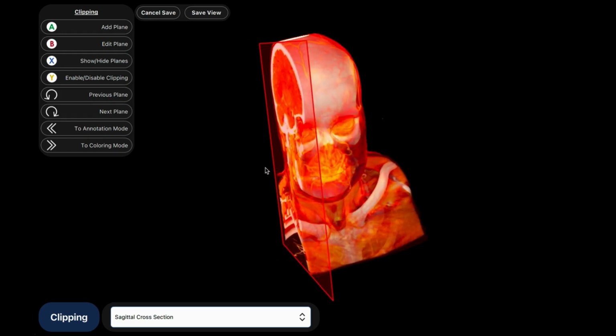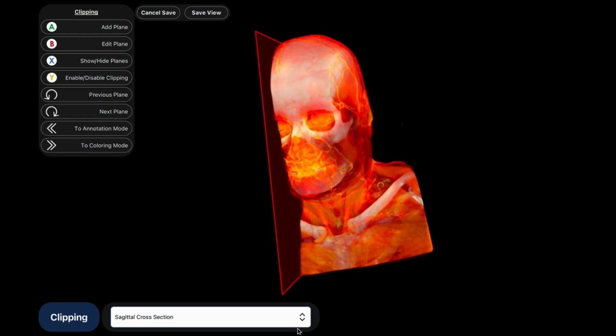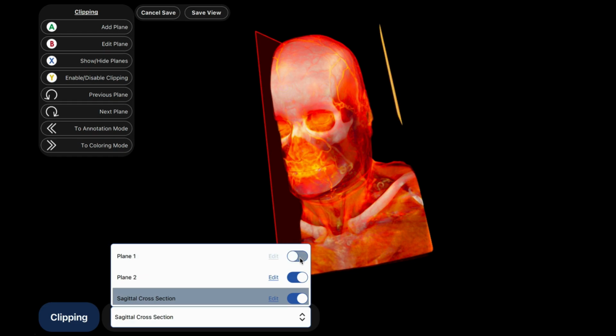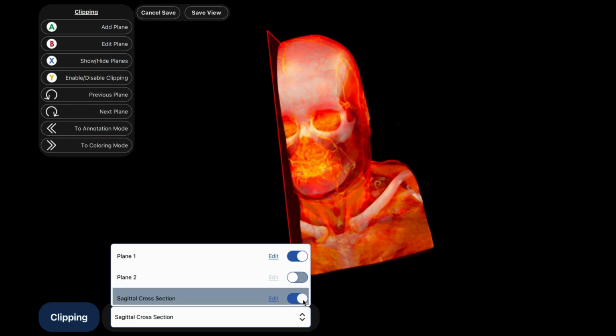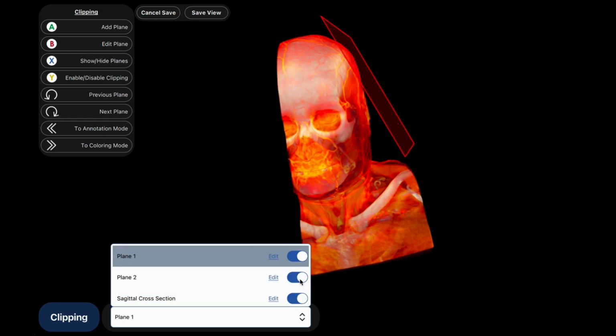Clipping planes can be reused and repurposed in multiple views. To toggle a clipping plane off or on for a view, simply flip the toggle switch. We will keep this plane activated for now.